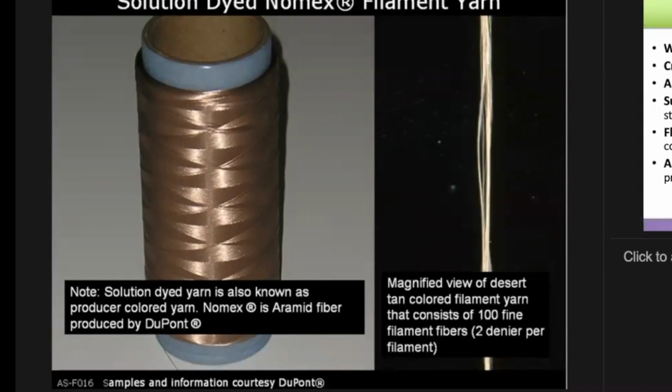You can see a lot of luster on this right here. Natural fibers don't have that kind of shine. So usually if you see that, it is definitely not a natural fiber. This is Nomex yarns. This is an aramid fiber. Nomex is the registered trademark by DuPont because this is produced by DuPont.